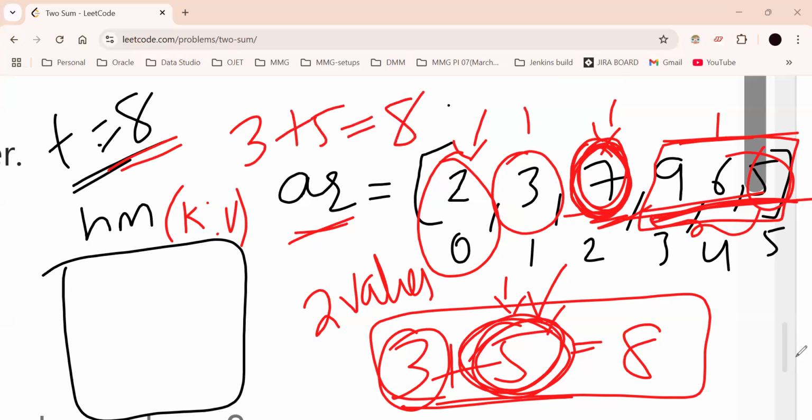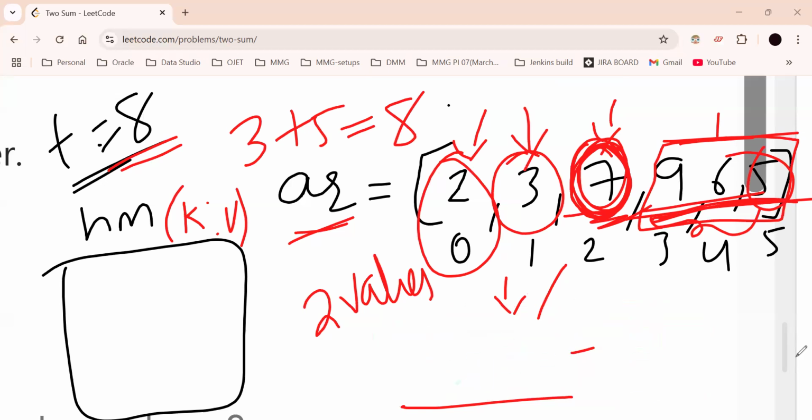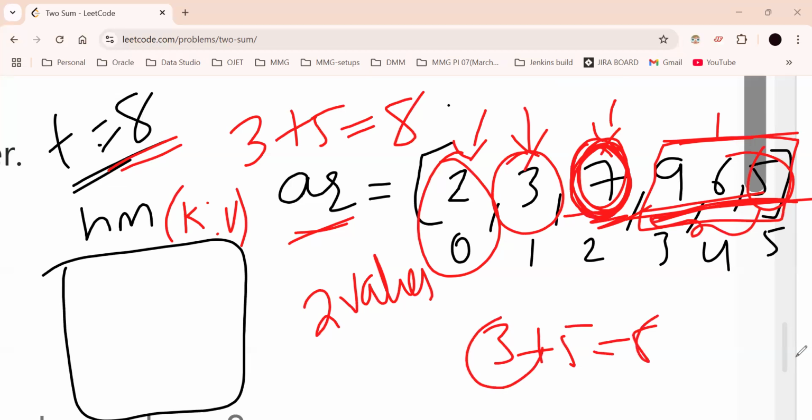Suppose if you are at value 3, what you need to get your target 8? What was the remaining thing that you need to get 8? 3 plus 5 is 8. You are at value 3. What you need? Obviously, 5 is the one which we needed.